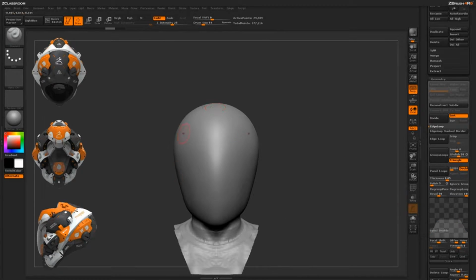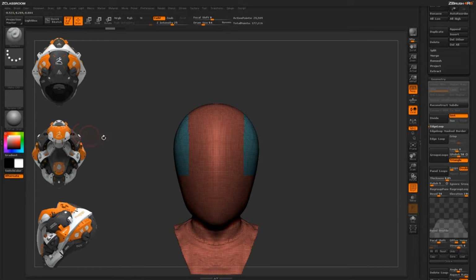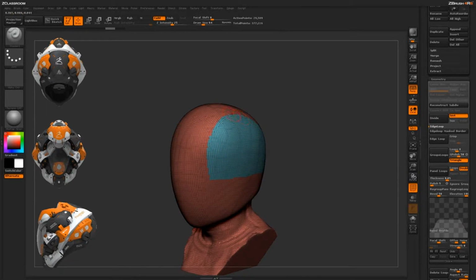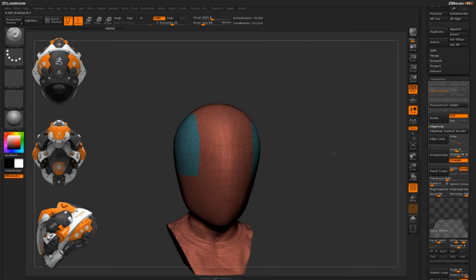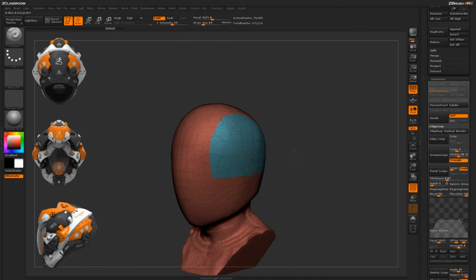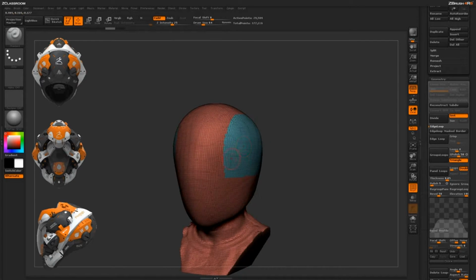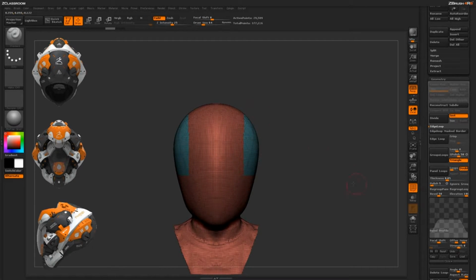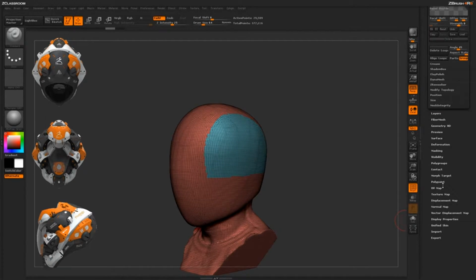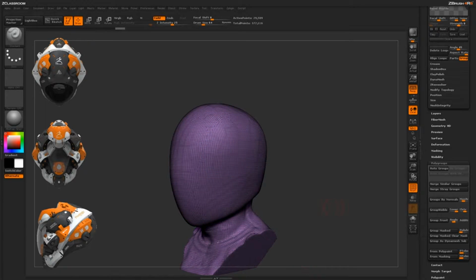So now I'm going to come through and actually start setting up polygroups for this entire model to mimic some of these shapes we have on the helmet. The first thing I'm going to do is make sure that I start with an entirely solid polygroup across the entire model. So I want to remove this quick one we did just to demonstrate the process. I'm going to go back down to polygroups here, and I'm just going to hit auto groups.